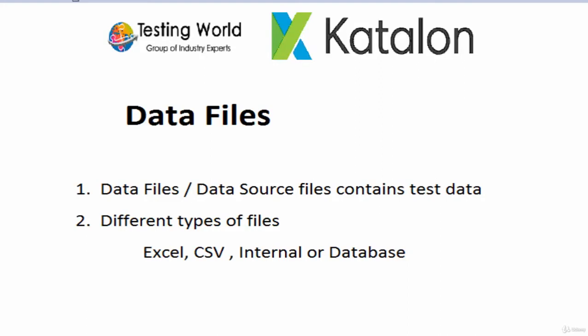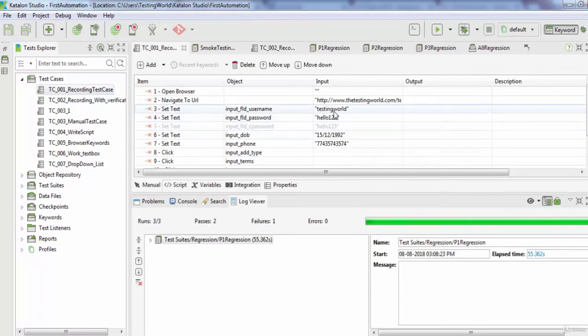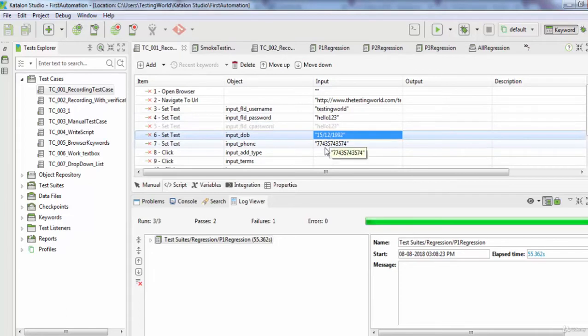We have created many test cases in the previous sessions. And we have seen whenever we want to enter some data, we are writing data into the test case level. So if I go to the Katalon Studio, and that's my test case, and we want to enter username, password, date of birth, so a lot of things we are writing here in the test case itself. But now the question is, if I want to execute the same test case with multiple sets of test data, I take an example of the login page.